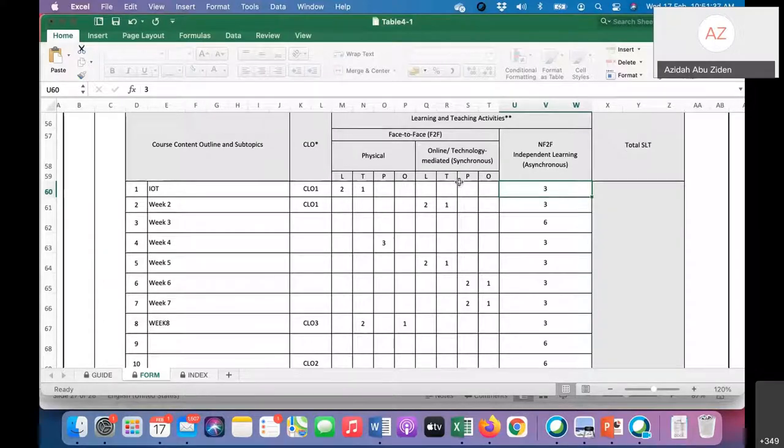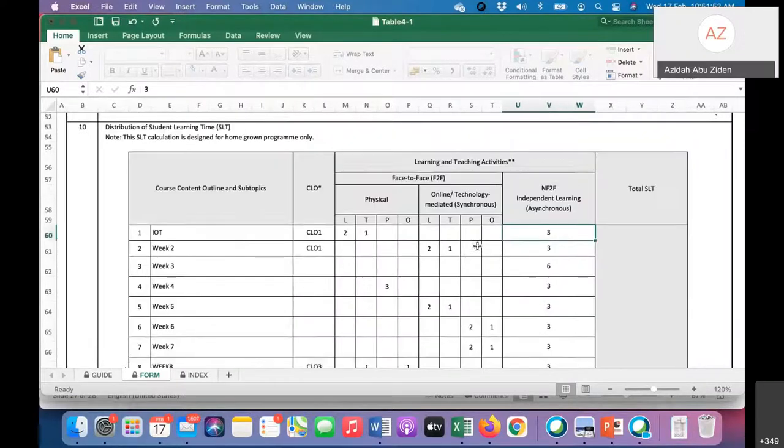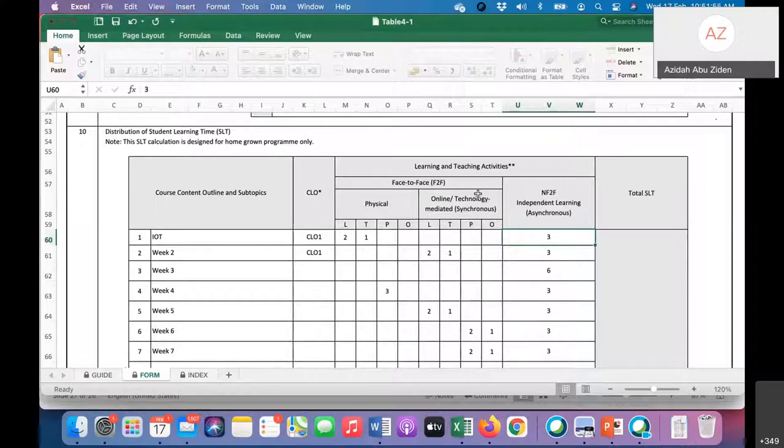It can be face-to-face physical, meaning that you go to your lecture and then you go to your tutorial. Alright, that is guided learning physical. It is within the four walls. Then the face-to-face online or technology mediated synchronous, meaning that you are still meeting with your students. For example, if you have 2 hour lectures, you are going to do the Webex for 2 hours, right? And you are there to guide your students.